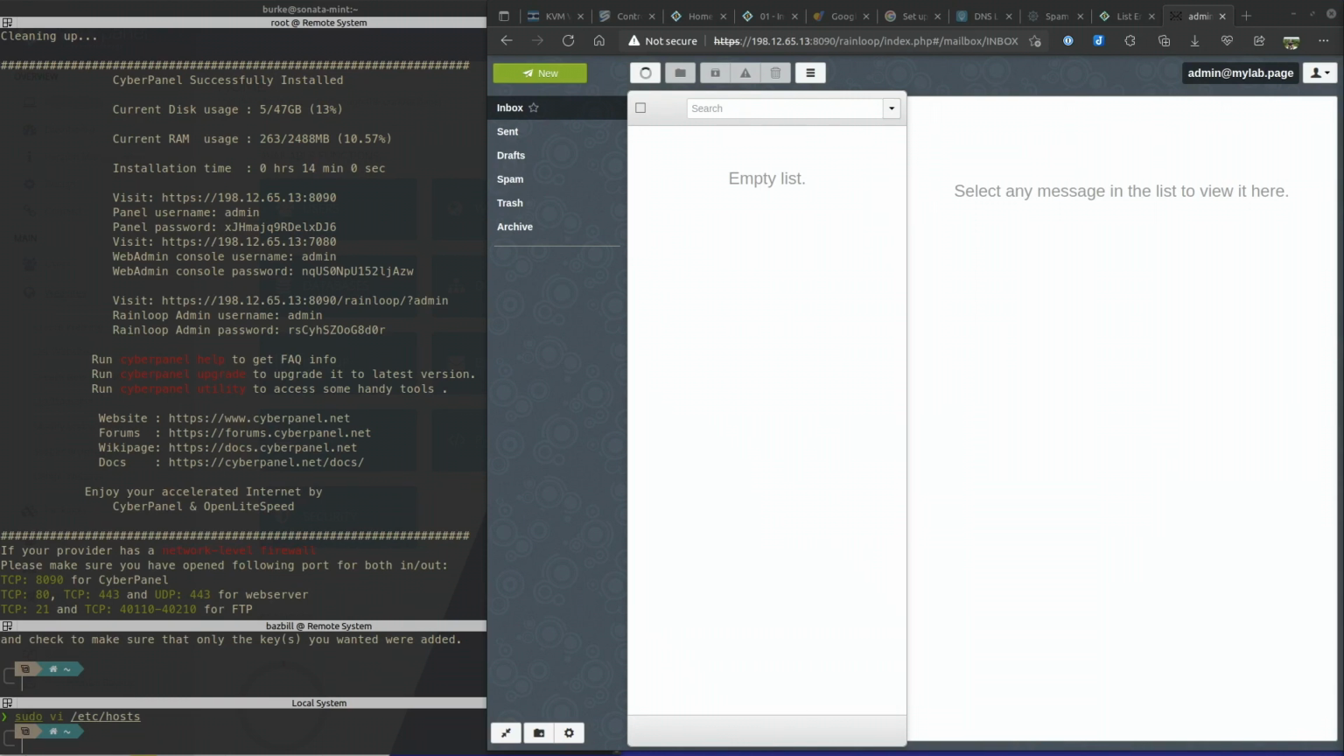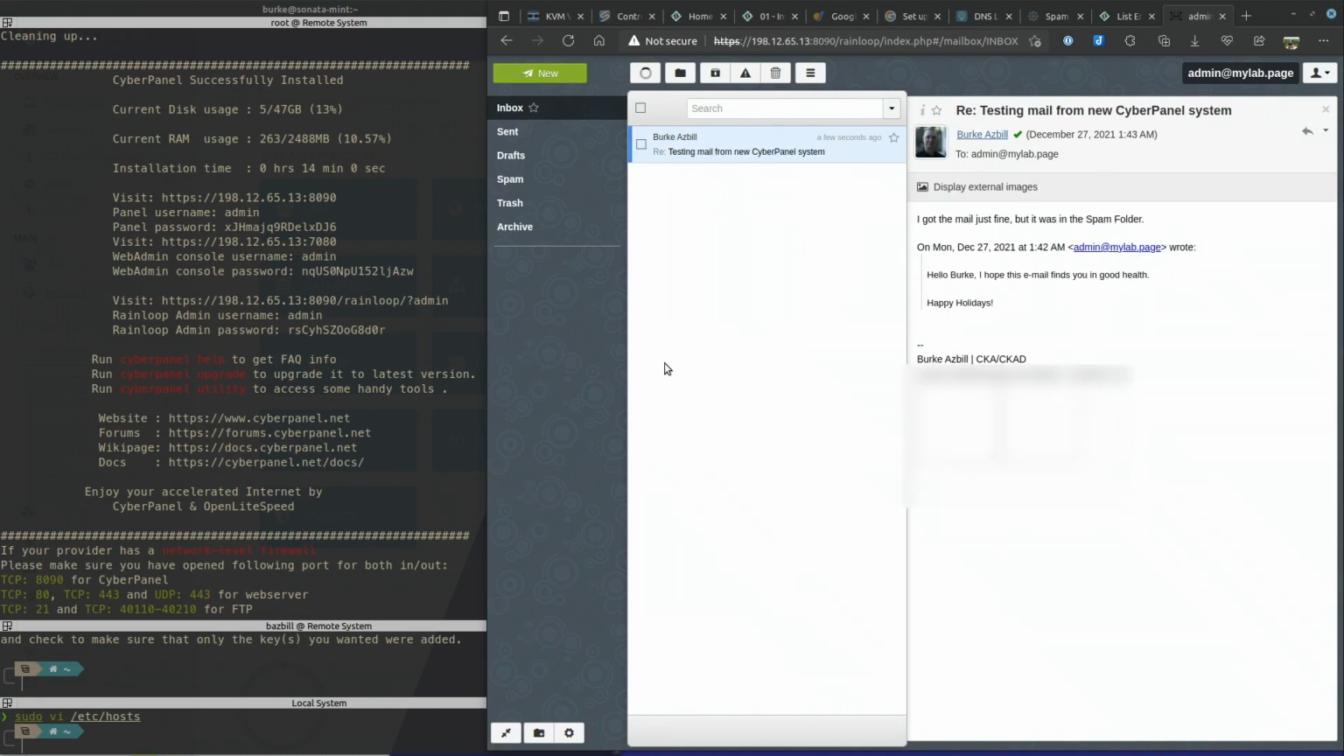I can go back to my inbox and I will reply. Now I'm doing all of this on another screen. I got the mail just fine, but it was in the spam folder. And send. Okay, so I just sent a reply back from my Gmail account. So we should see that arriving here pretty shortly in Rainloop. Reload message list. Let's go ahead and do that. Hey, look at that. It's already there. Okay, so our email is working, going in and out.